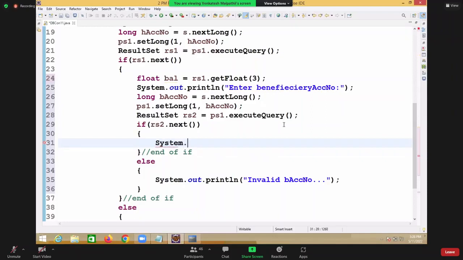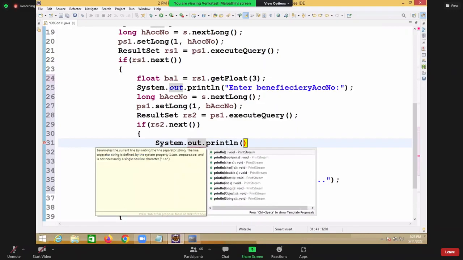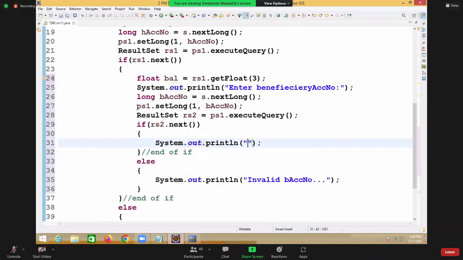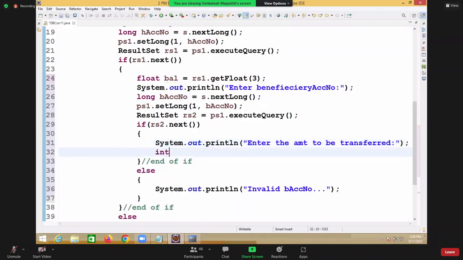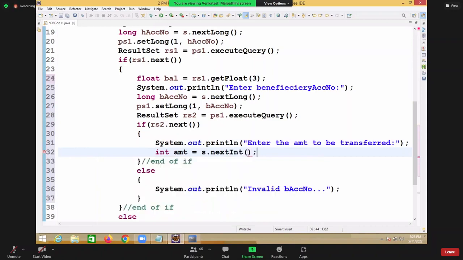So System.out.println enter the amount to be transferred. Then int amount is equal to s.nextInt. Maybe integer amount or float amount, no restriction, you can take it. So I'm taking amount.